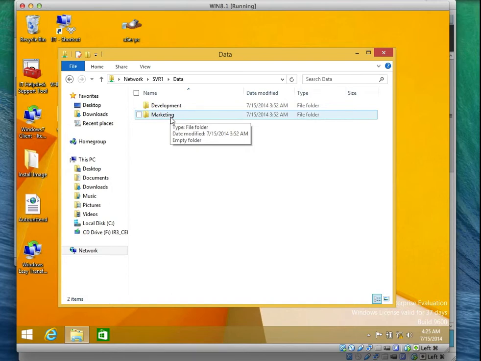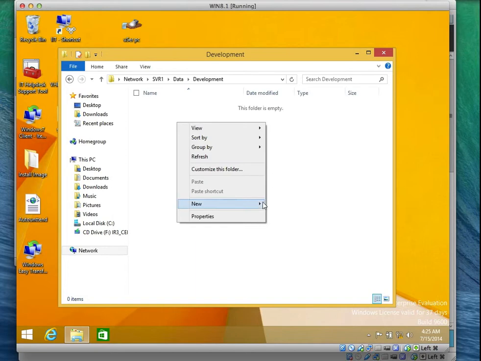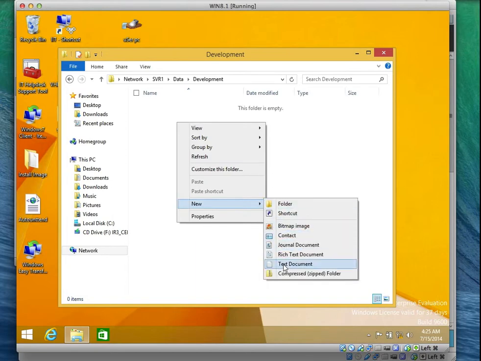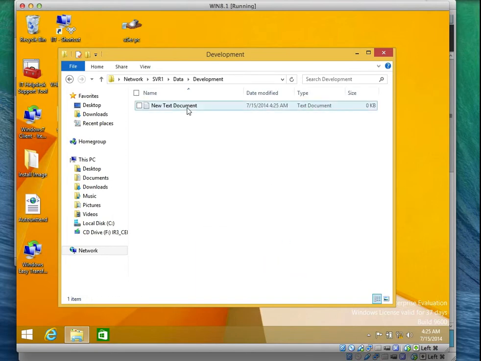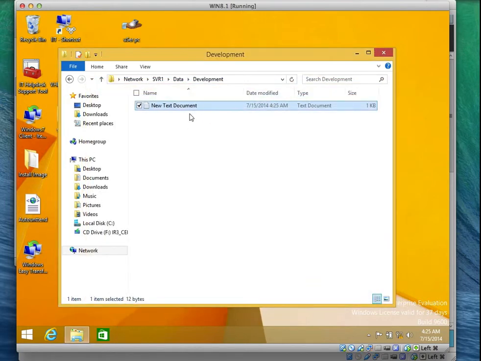Now, is Bernard a member of marketing? Okay, let's try to open it. Bernard is a member of development, right? So I'm going to open development. I'm going to right click and say create a new document. And indeed, a new document was created, right? I type and I click on file, save, and it does save the content.